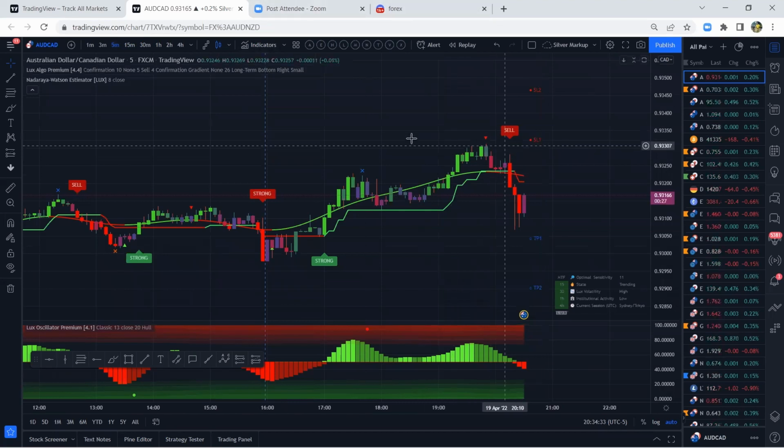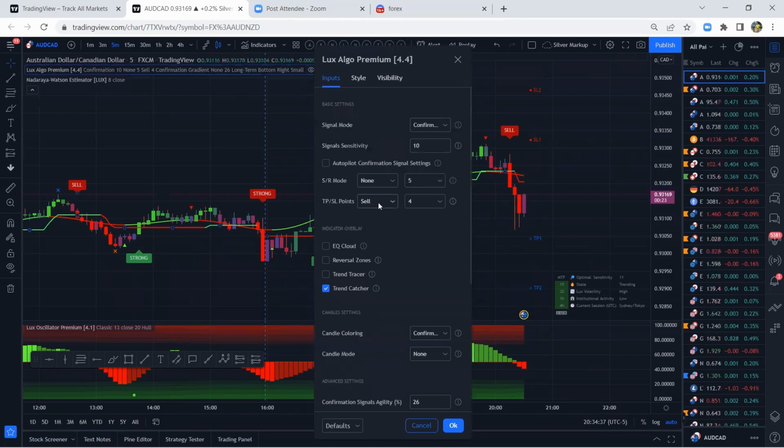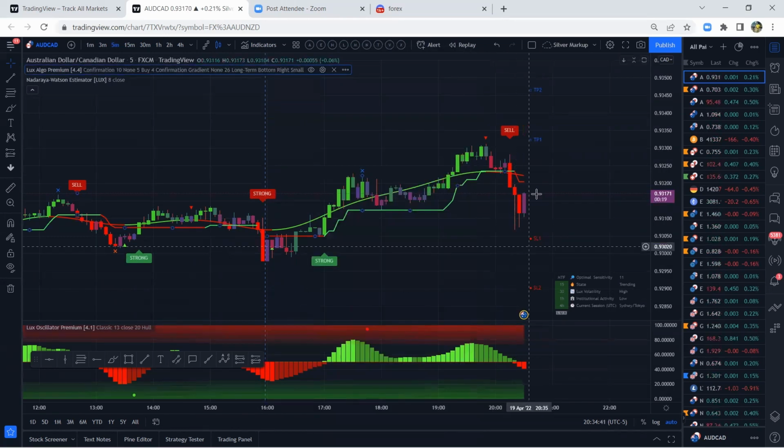If you're buying, all you have to do for stop losses and take profits is just switch to buy. Go to the settings, just switch to buy, and it will give you what to look for stop loss and take profit wise. So that's what I've been doing.